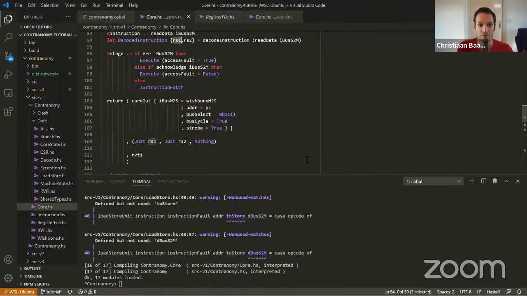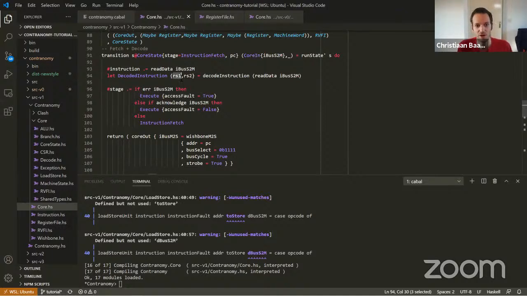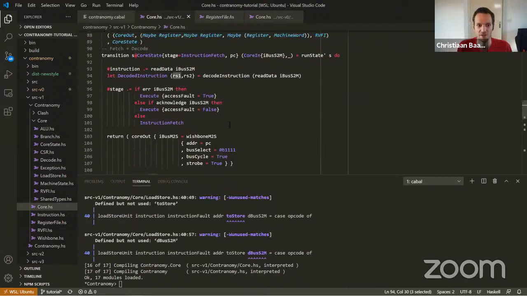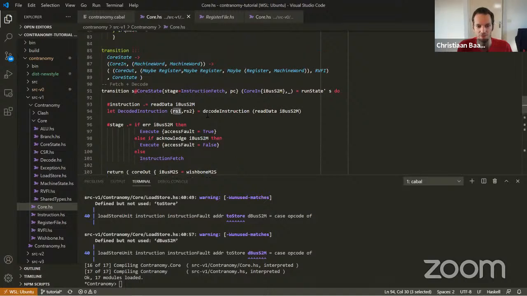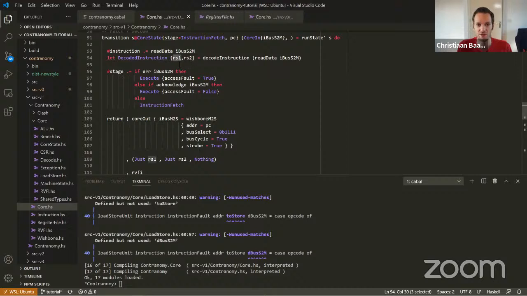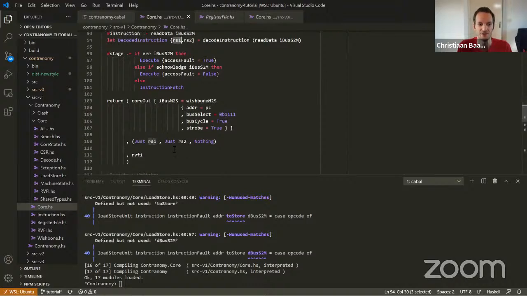Okay, we're getting back. So we've gotten the addresses for the registers, and we now output the addresses here in our return field. So these addresses will be sent over to the register file.